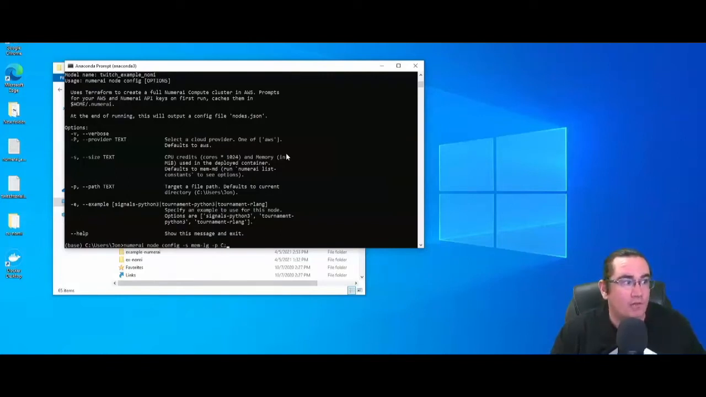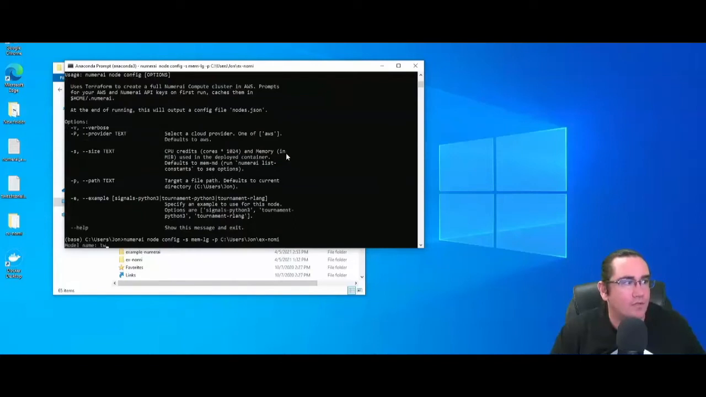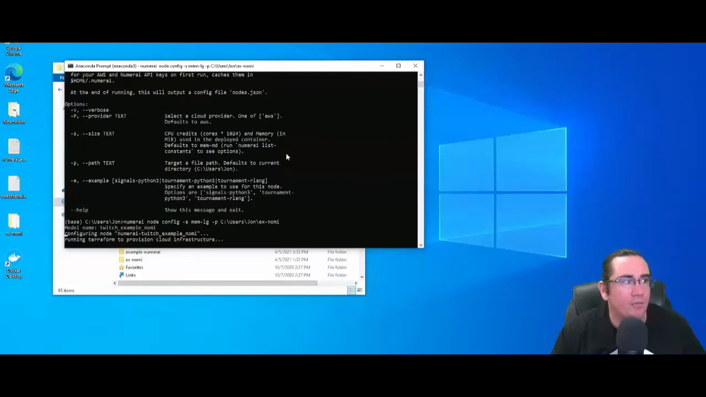So I have to tell Numerai CLI where I've set this folder. And so it's in my home directory. It happens to be by my first name. So I just type it in. Where you place it may be different. So just pay attention to the flags and your path to your model. So let's go ahead and run that. It'll ask for my model name. In this case, this is Twitch example Nomi. That's going to help it to set up the webhook.